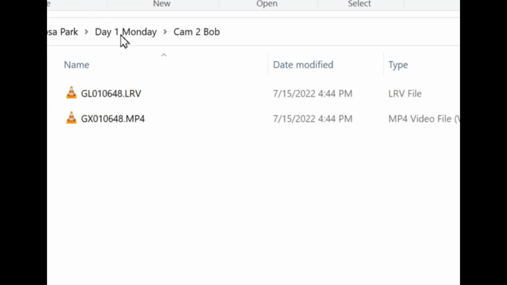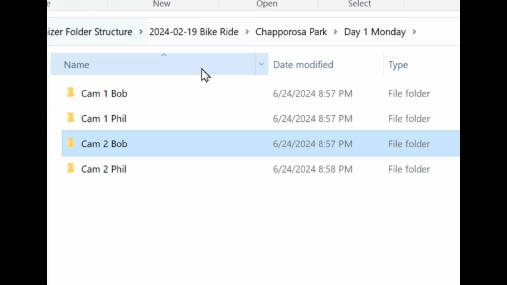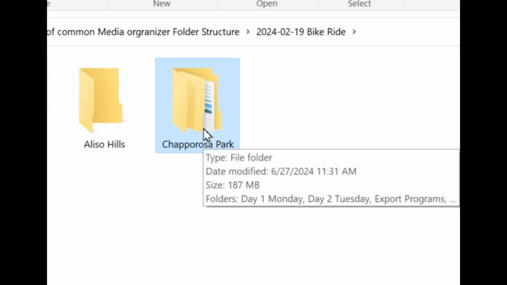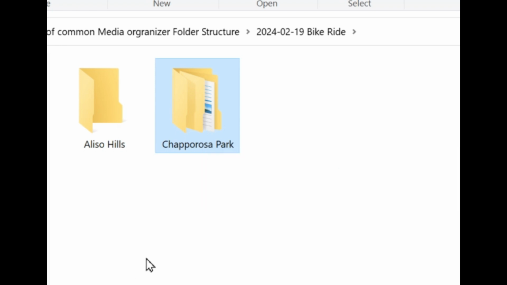So this is the process, creating all these folders. And if I have to do another day or another bike ride or another location, I have to go ahead and build my folders up that way. And it's pretty tedious, of course, because even though the projects are similar to the bike rides, I have to still go through and make all these folders.